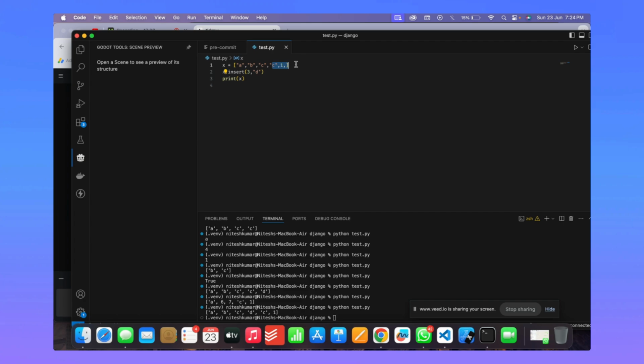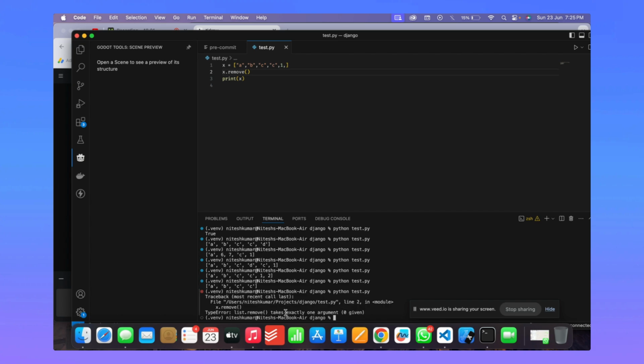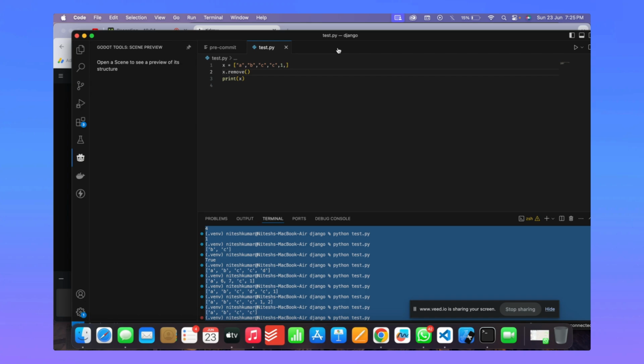So if you want to add something, we have append here. If I go here, x dot append, and let's add a 2 here, so it will append it at the very end. Similarly, if you want to remove any item, let's say you want to remove 1 here. This is how it will be the list, and if you don't put any value, it will say that you need at least 1 value. So that's how you can remove from the list.